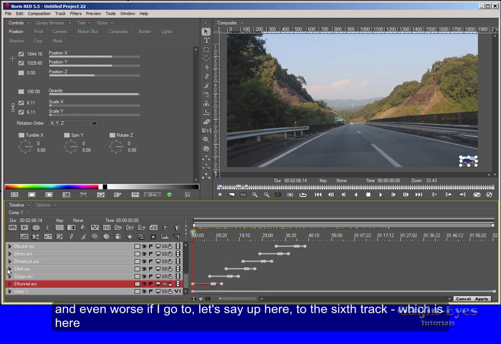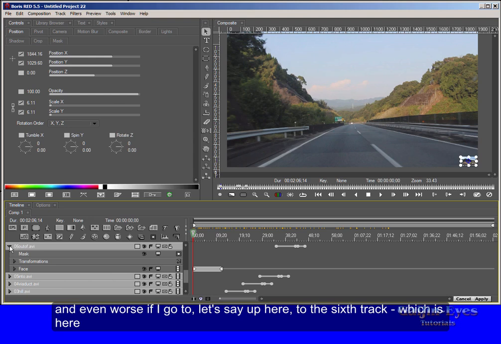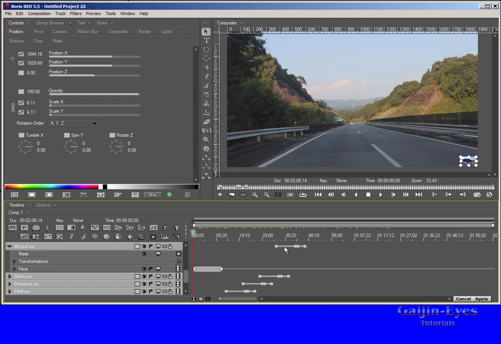And even worse, if I go to, let's say, up here to the 6th track, which is here, the video clip is over here, so it's not actually showing. And this is the only part in this effect which is a little boring. I have to drag these clips into position under the track.